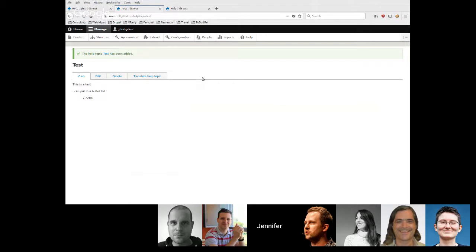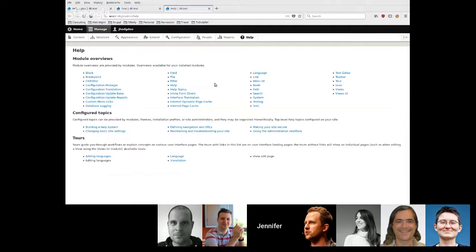And my plan is to hopefully get this into core first and then work on search. And I'd be interested in your guys' thoughts on this, but my thought is that if you search help, you should search both the module overviews and the configured topics, and maybe even the tours. I don't know about that though, probably not. But that way, if somebody searches for help on config, they might pull up the configuration manager help and also something here about changing basic site settings or something like that.